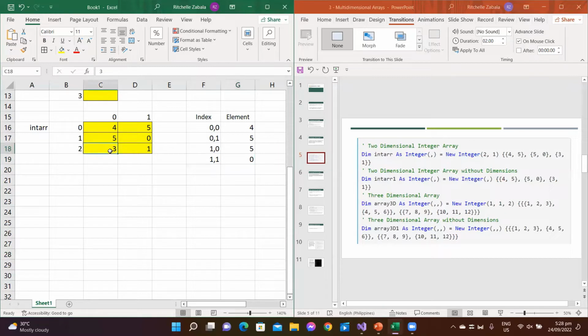Okay? And then next is last two elements, si 3. Makikita natin siya kay row 2, column 0. So, row 2, column 0, ang value niya is 3. Alright, and the last element that we have, nasa row 2, and then column 1. So, 2, and then 1, ang value niya is 1. So, these are the elements of array int r, and these are the addresses nila, or yung index nila.